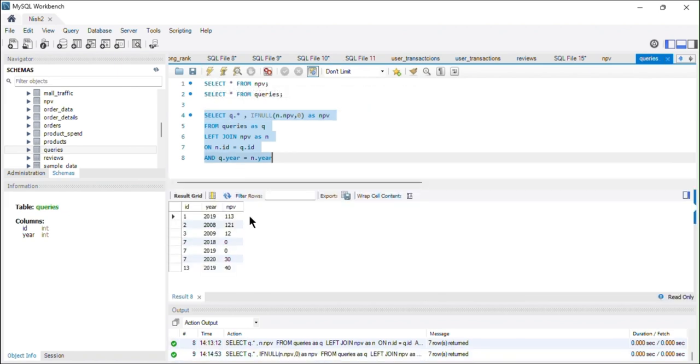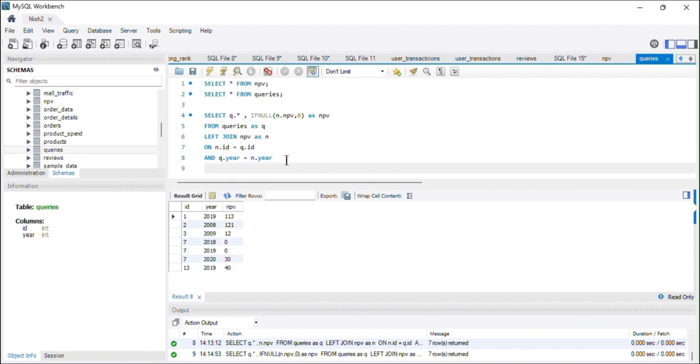If I run the entire query, you can see that my null value has been replaced with 0. Now, at the last, we just wanted to sort the results using the order by clause. So order by ID and year, in ascending order. Now if I run this query, you can see that I have got my expected output, and we have successfully retrieved the NPV values from the queries table.